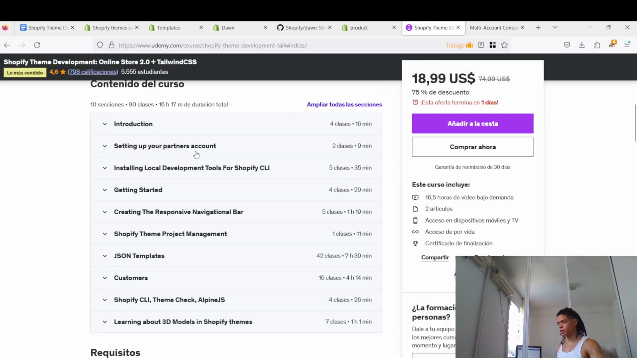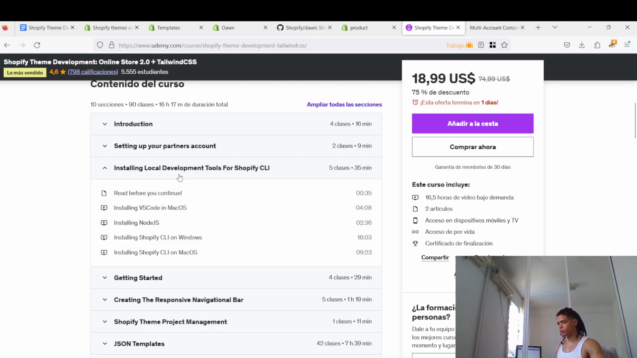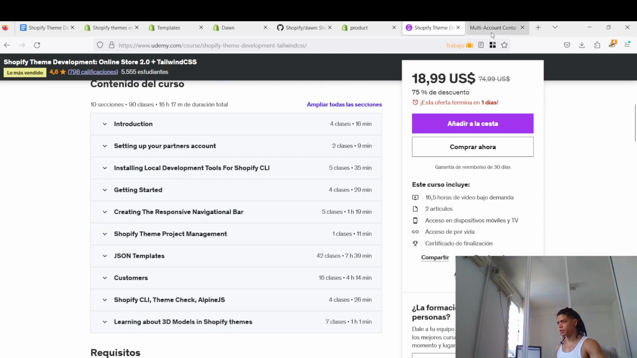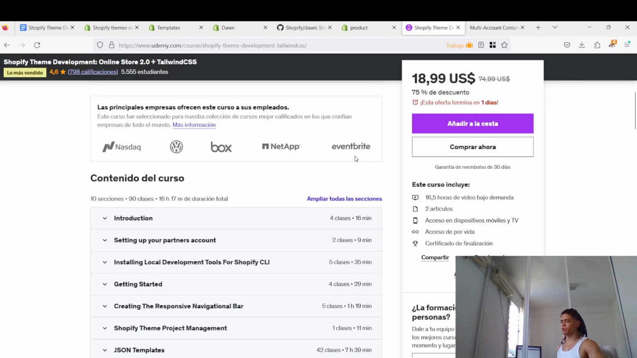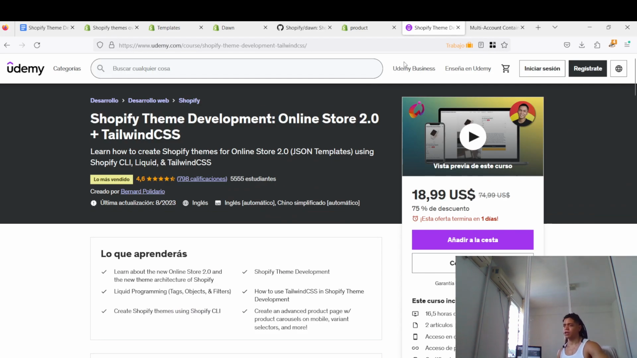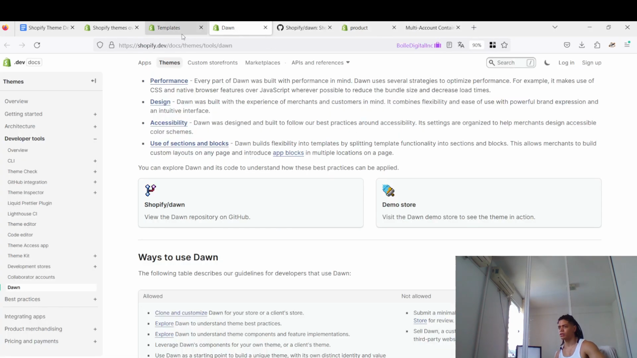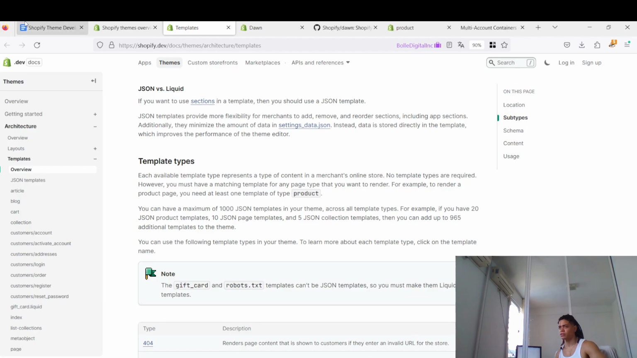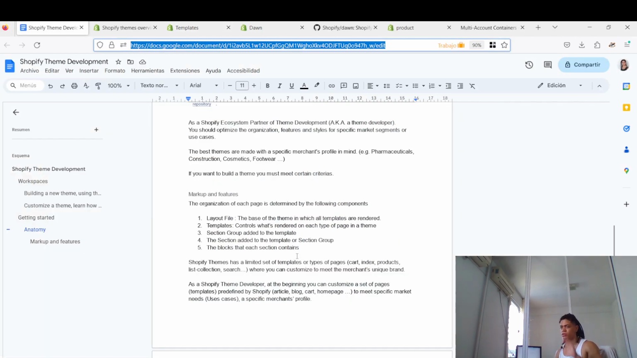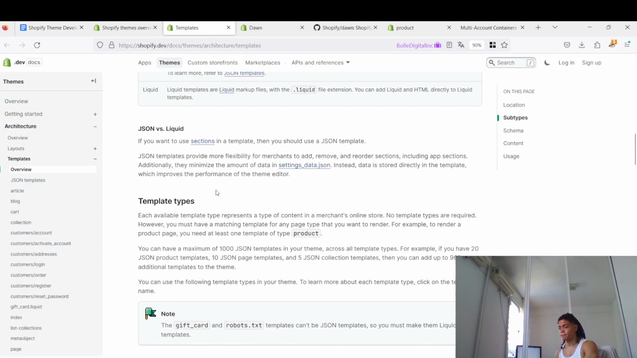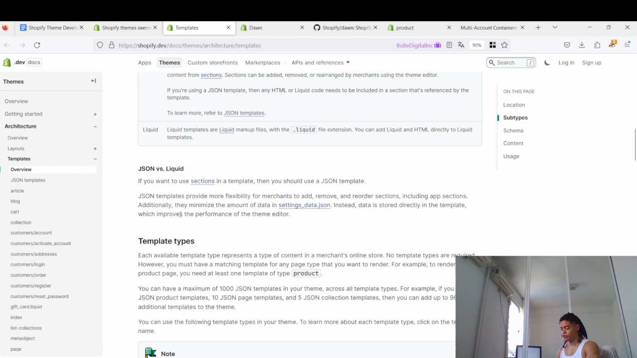Introduction. Setting up a partner account. Installing local development tools. Okay, so the whole point of looking at this is that once you understand this, this is also going to take quite a bit. Once I understand, it's the overview here.